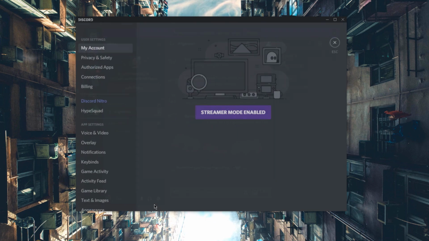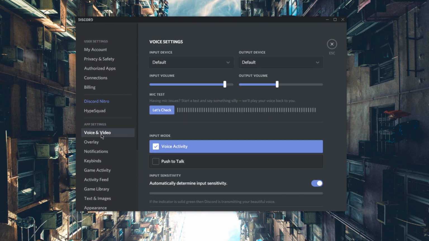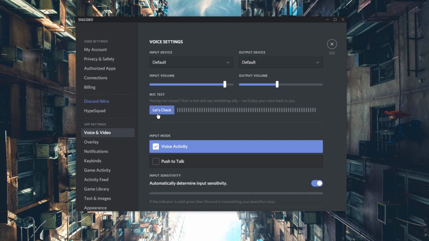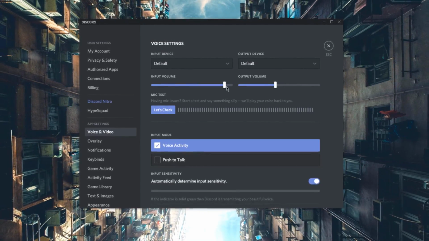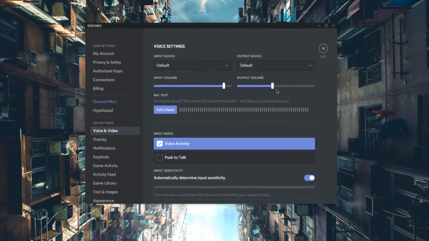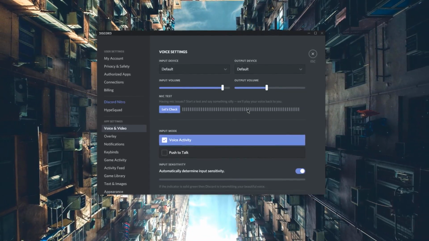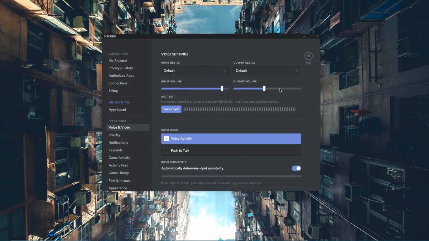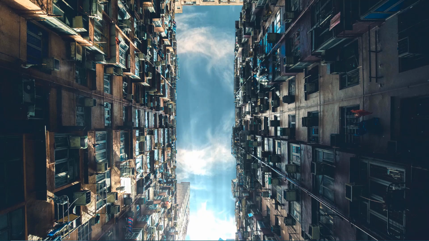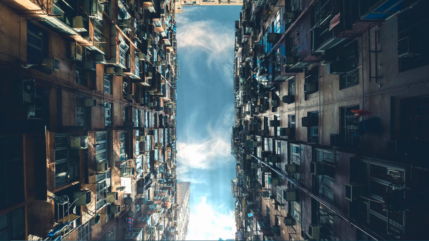Next, navigate to your user settings, and in the voice and video section, make sure that your mic is not set to loud or quiet. You can test this with the mic test, and adjust the volume with this input volume slider. I also suggest you to minimize the application to your tray while gaming or using another application to reduce lag.